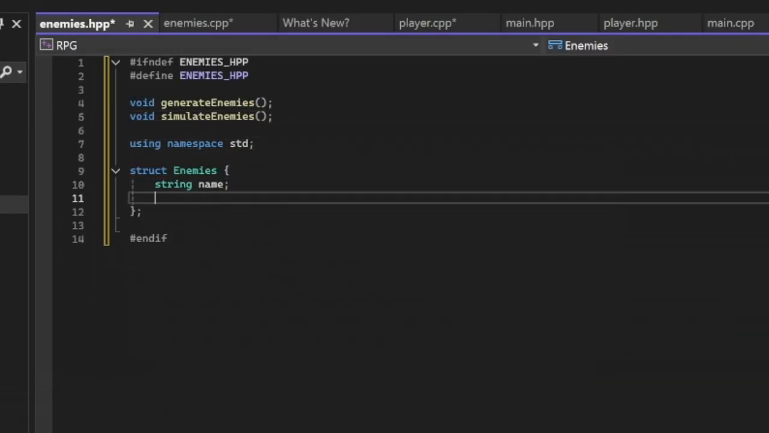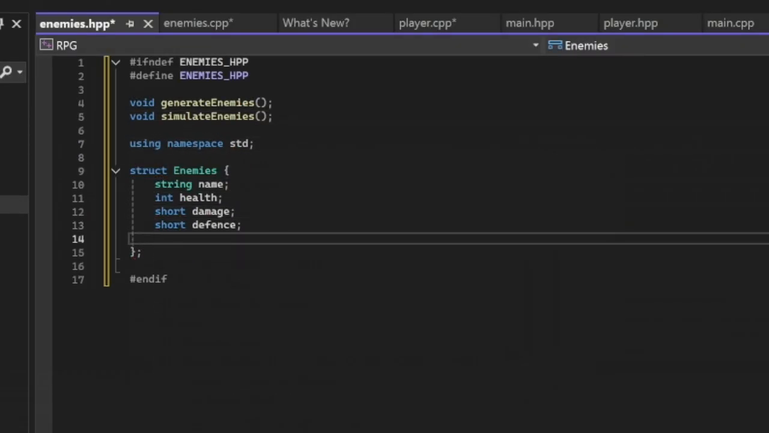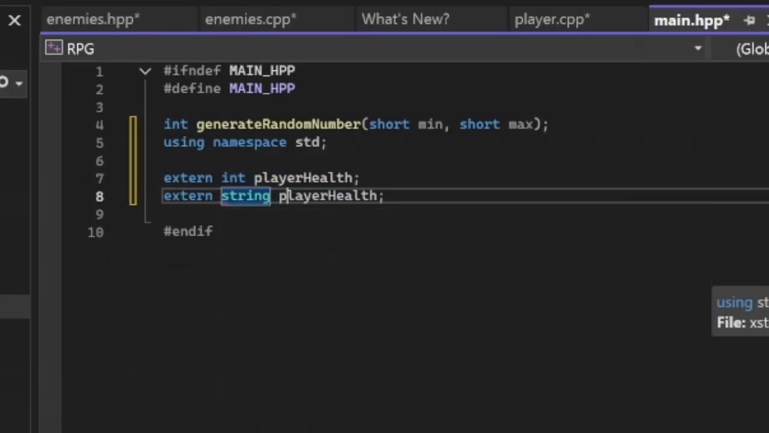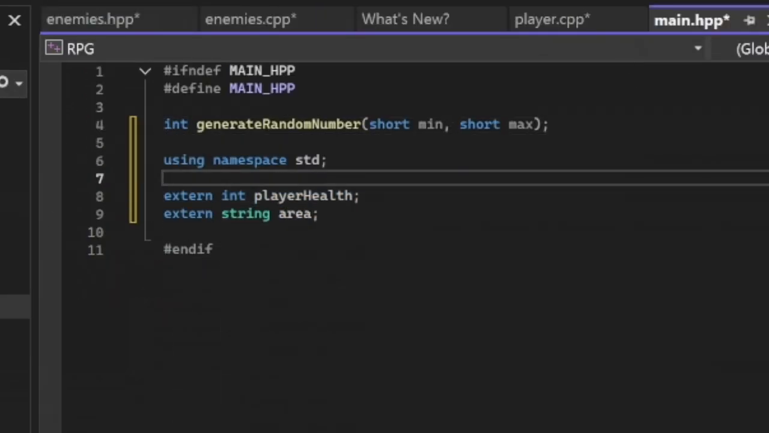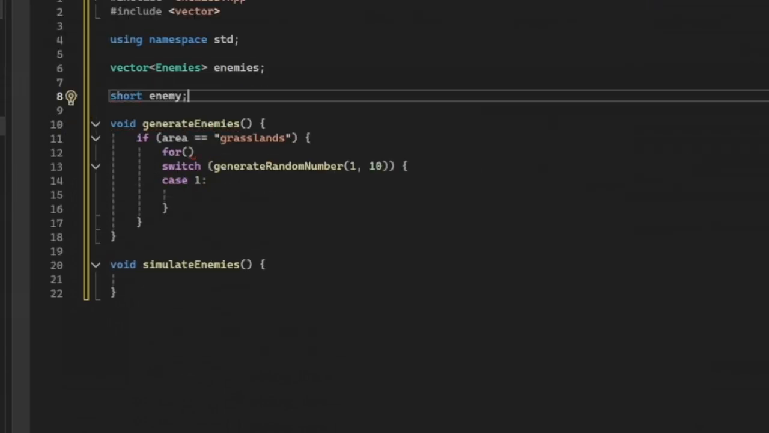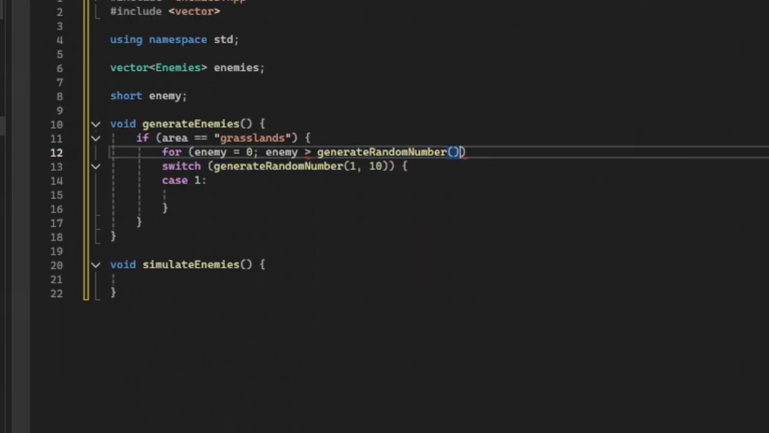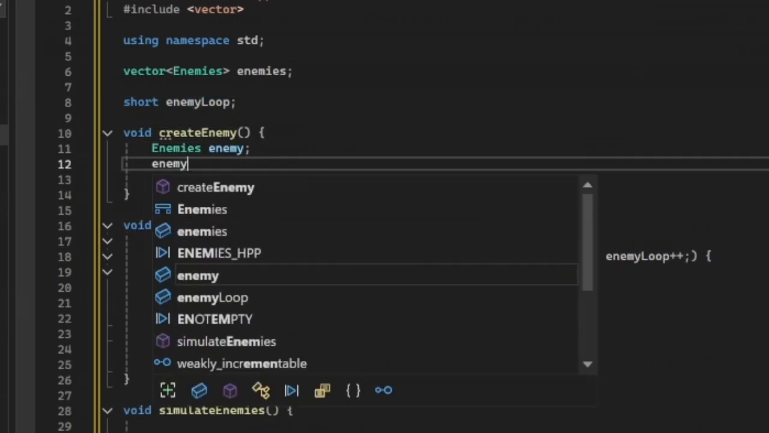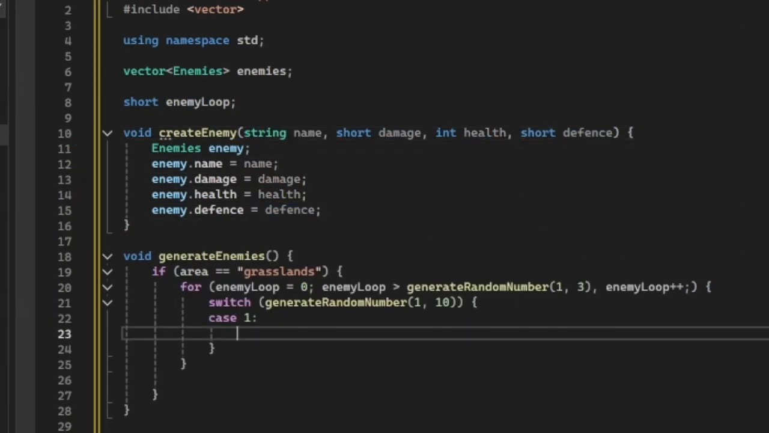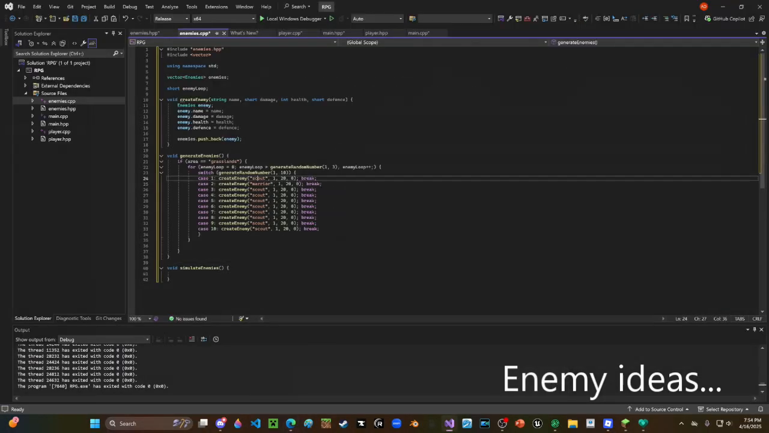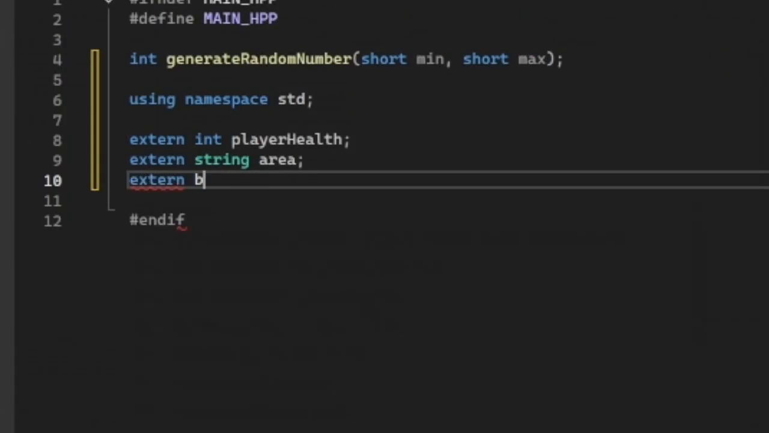Then I made an enemy structure to store all the types of stuff an enemy can have, as well as the list. And then I made an area string so that it knows which area to go to depending on where you are. But I never made any more areas. And then I made a create enemy function so that it'll create an enemy based on the parameters you give it. And then I got AI to make me some enemy ideas because I couldn't think of anything.